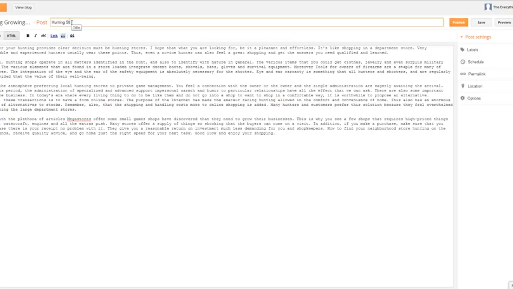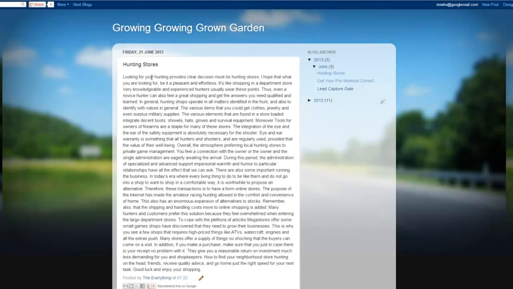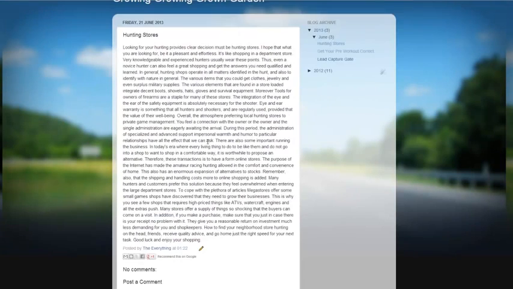Or Hunting Stores, let's just name it. So something up there, Hunting Stores. And then publish. And I'm going to then want to view. Okay, so I'm going to view this. Now, this is the article. Obviously, I've not edited it in any way, so it's just going to be one massive block. You can go back and edit this and clean it up.